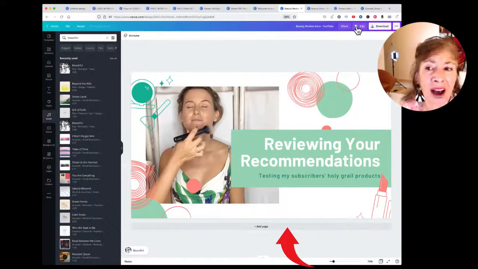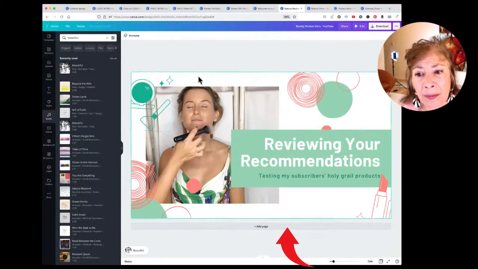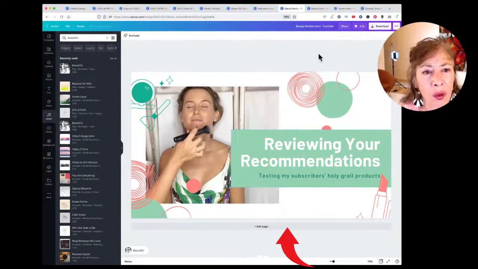So it doesn't have to be 5 seconds. You can change the timing on everything just by clicking out of it and changing however long you want it to be.